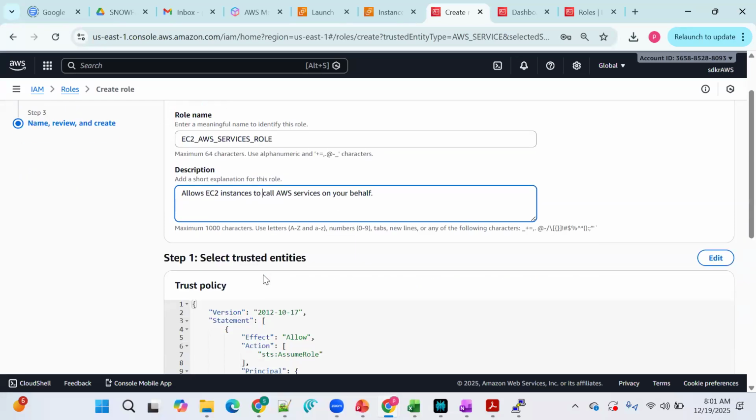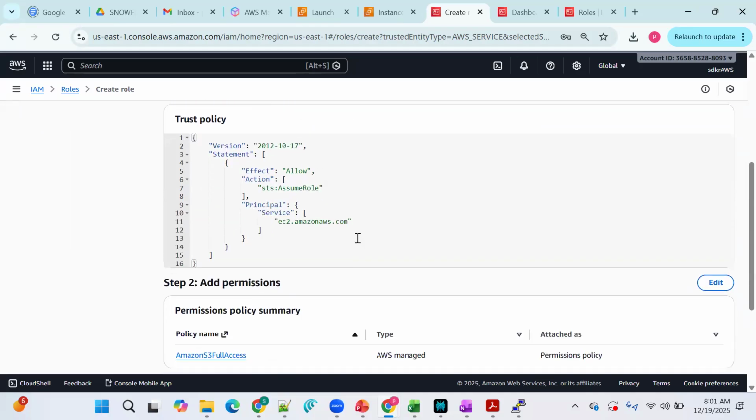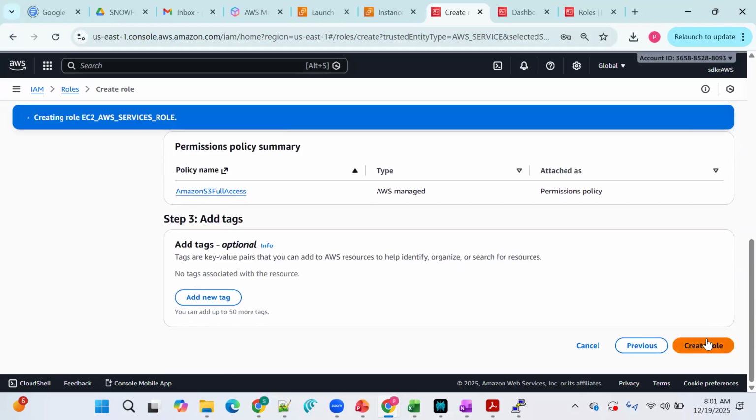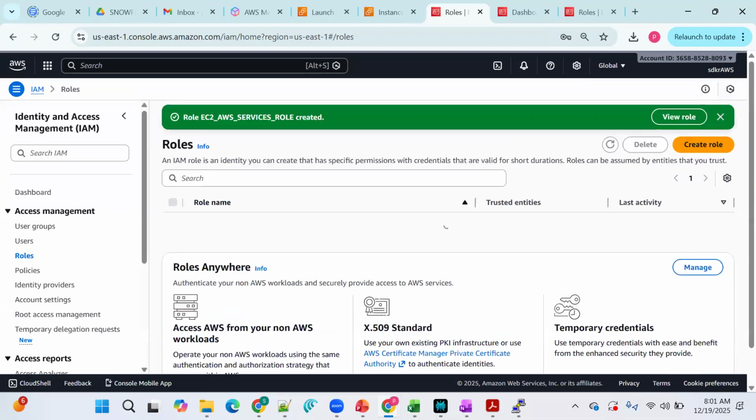Previously we connected as a user, meaning a physical user, that is you. But now, instead of you, the EC2 instance will connect, right? This is the policy in JSON. Now go here and click on create role. Now we have created the role.